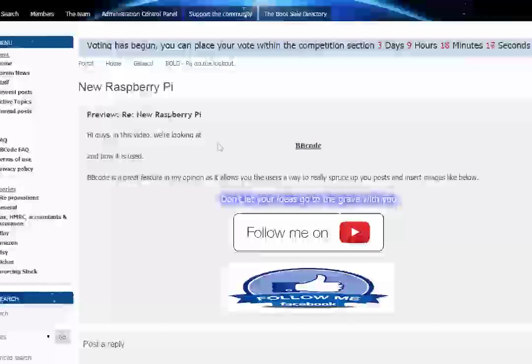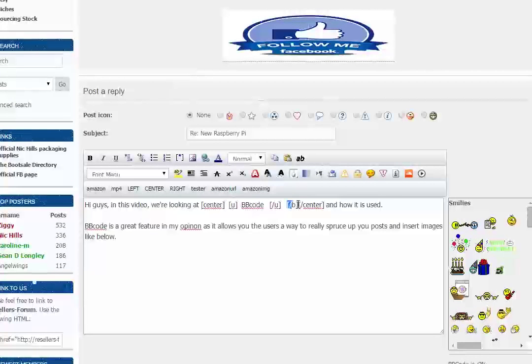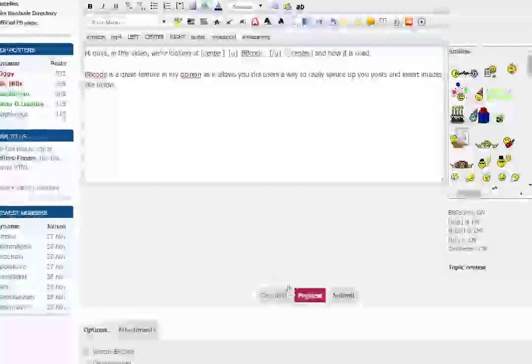So let's say we remove the bold, and then remove the bold closing tag there. Scroll down, hit preview.